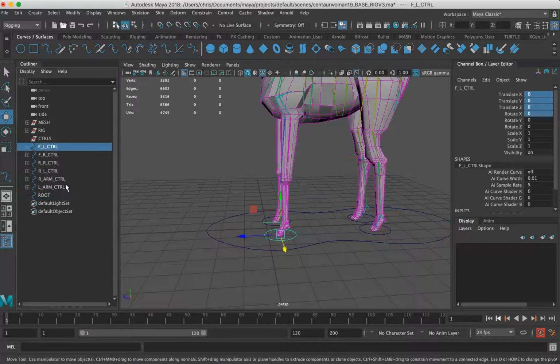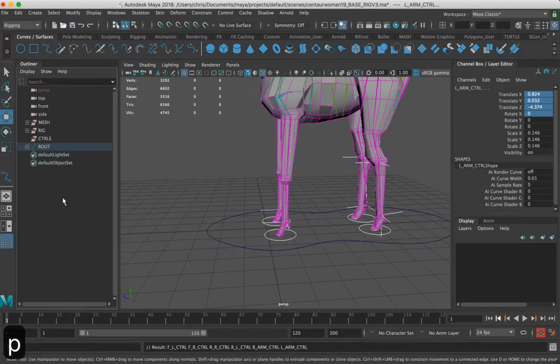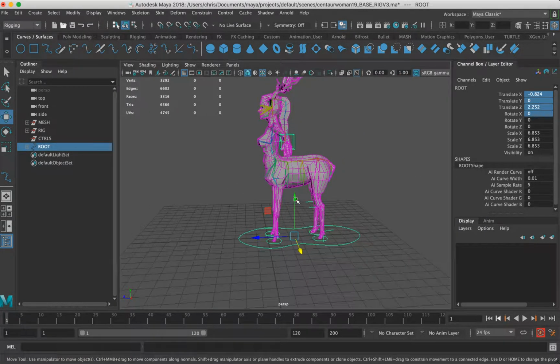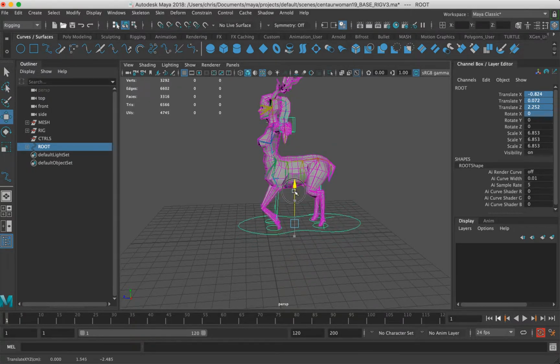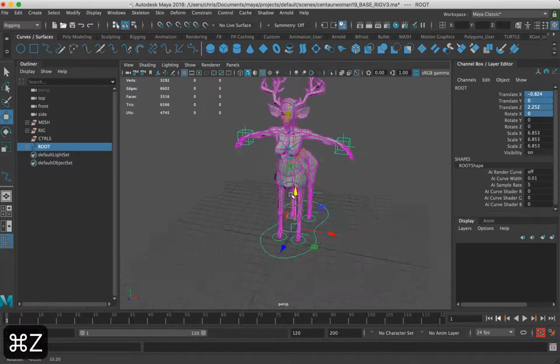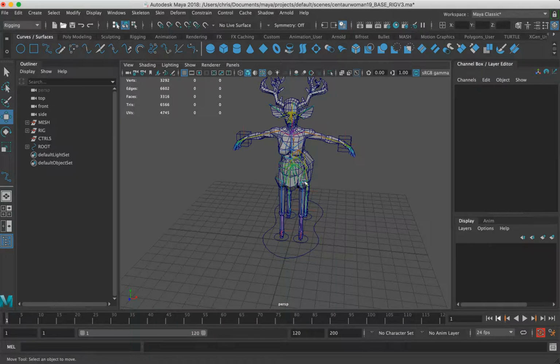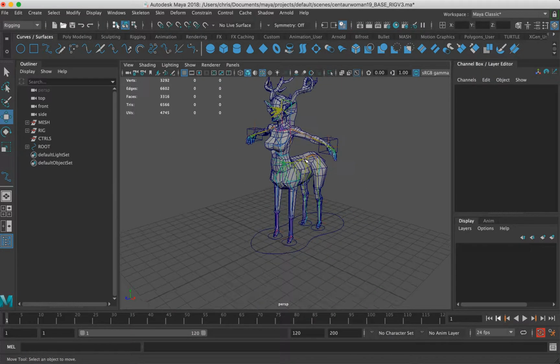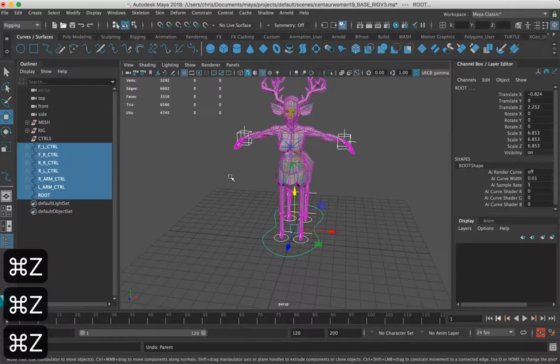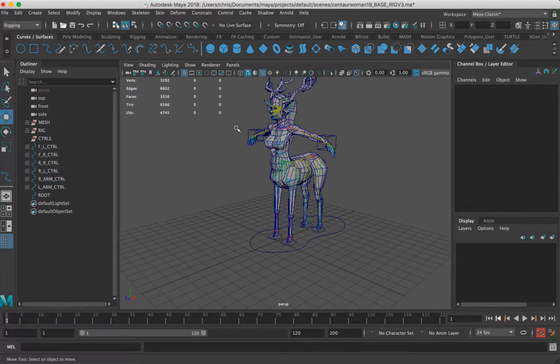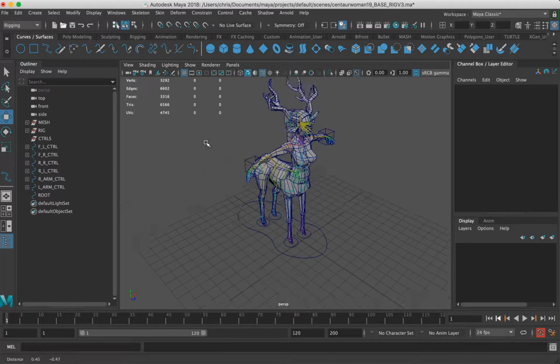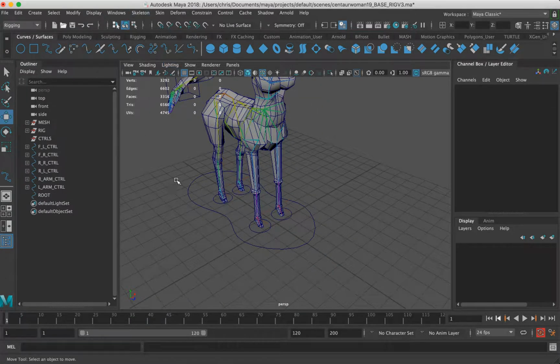So these controls will be parented to the root, and then when we select the root, that's the effect that we'll get. And then obviously we will be adding in that main joint as well. So that's something we can look at. Now the next thing to do is create a few controls to remedy this.